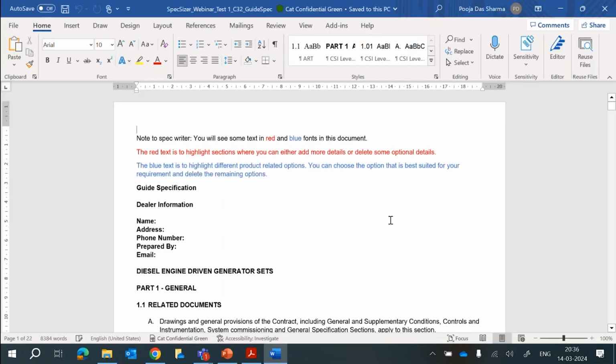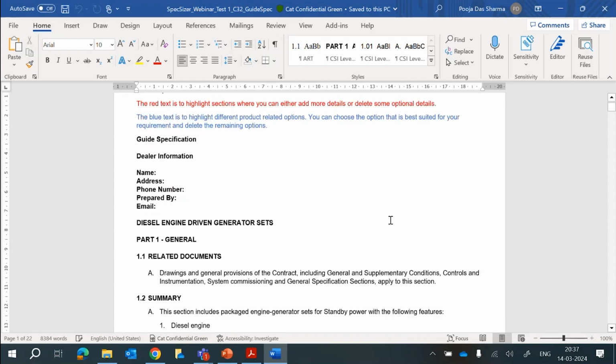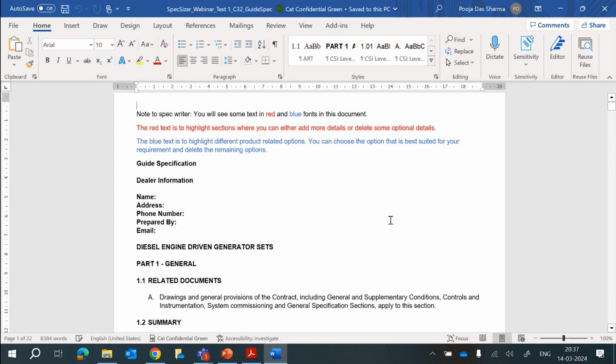This is how the downloaded document will look. It is a completely editable Word format in a 3-part structure. Part 1 is general, part 2 is product, and part 3 is execution. And on the top, we have written that you will see some text in red and blue fonts throughout this document. The red font is basically for you to see the sections where you can add more details or delete some optional details.